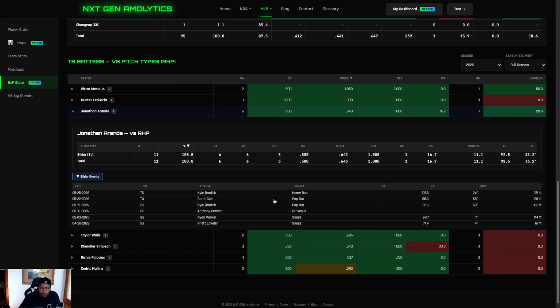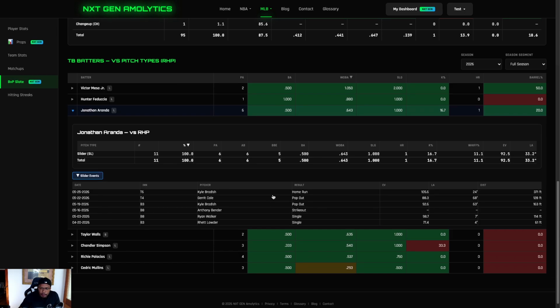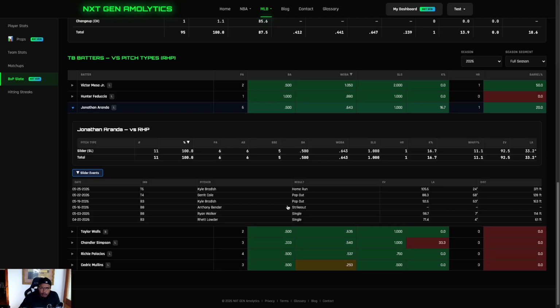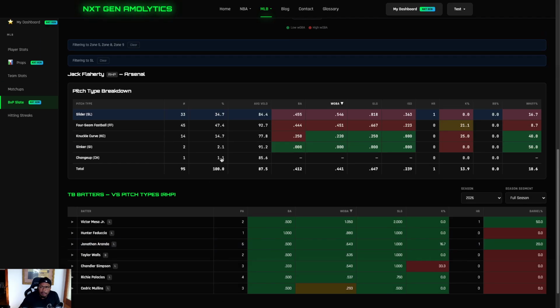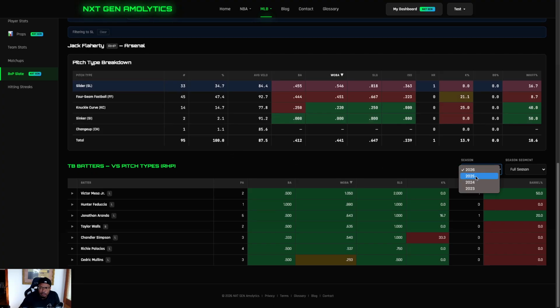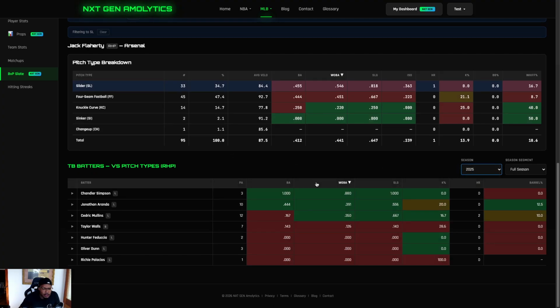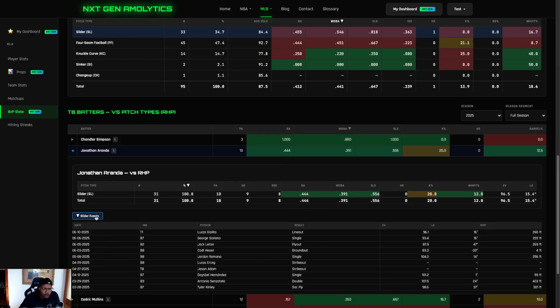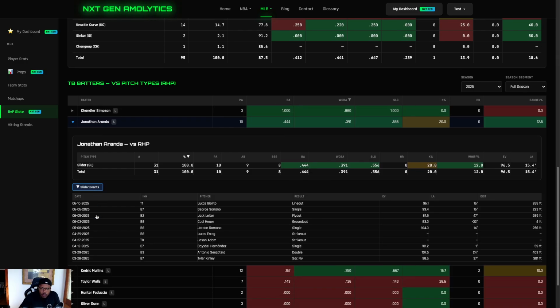So he just hit a home run against that slider on the 25th of May. Does have a couple singles, did strike out there. But he's putting the ball in play. Let's see if 2025 he has a little bit more of a sample size. Okay, 10 PA, .444. 31 times he saw that pitch. Okay, decent.